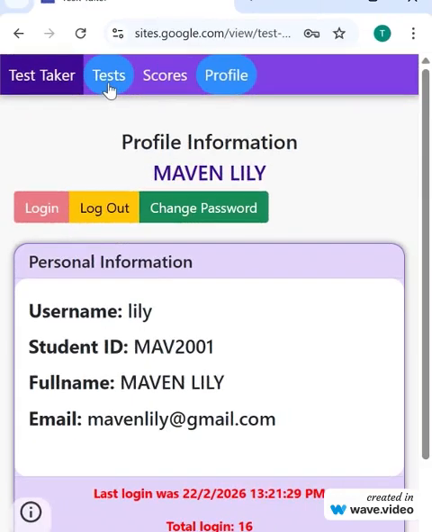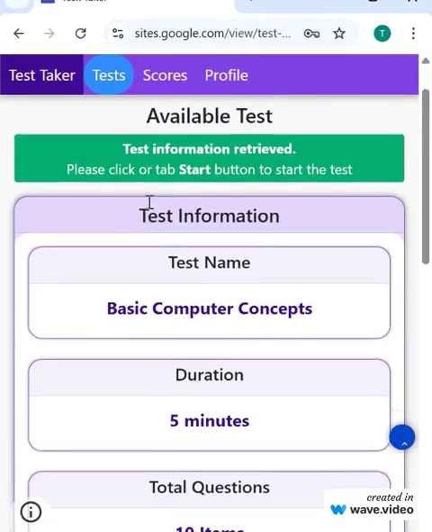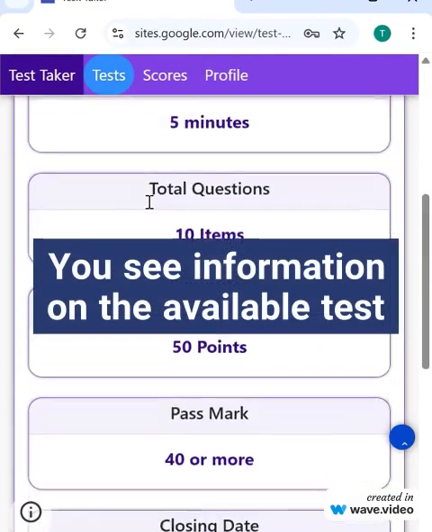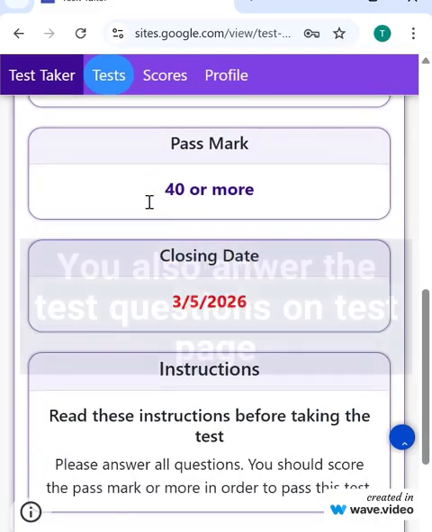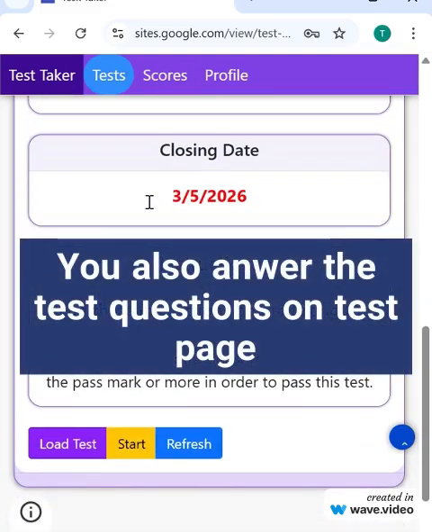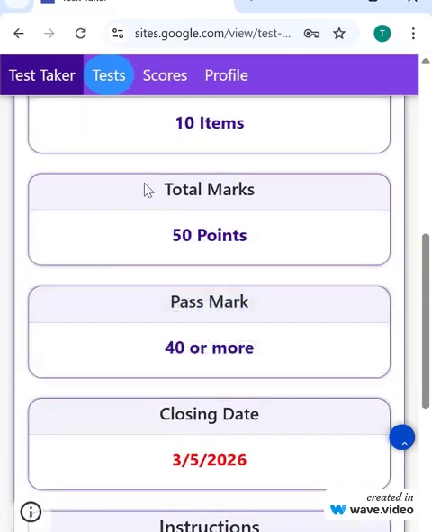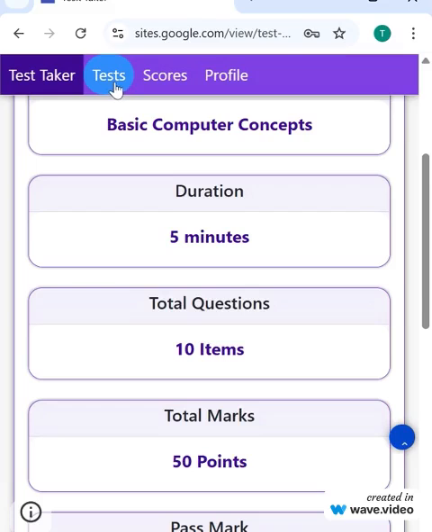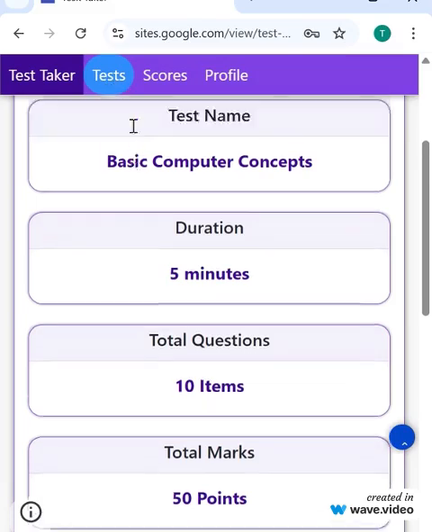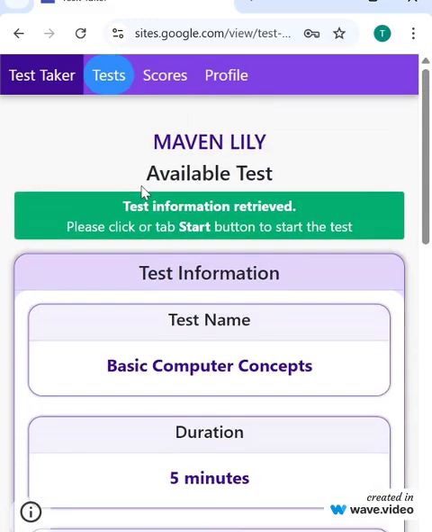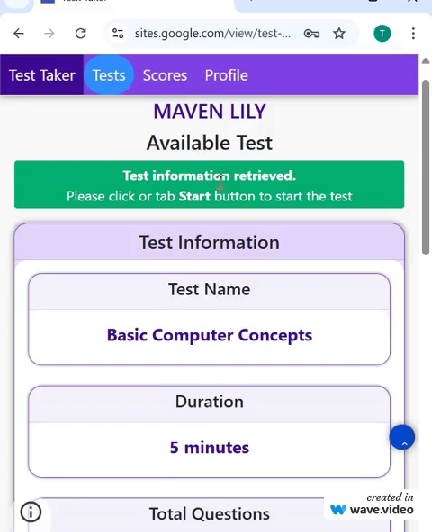So on the test page, that is where you see the information about the test that is available, and then you take the test, you answer the questions and submit on the same page. So you see test at the top. When you tap on it, you see available test. You see your name first, in this case Mabinili, and then you see available test, and then you will see something like test information retrieved.